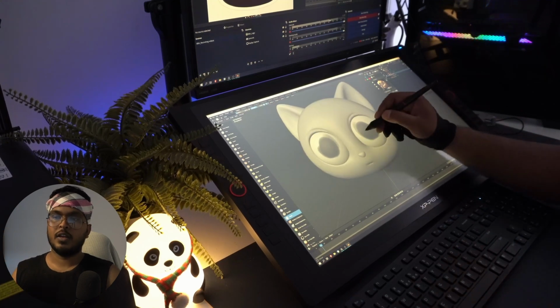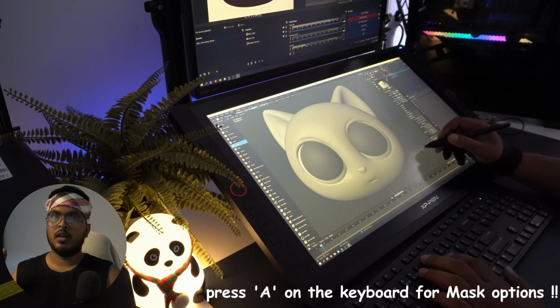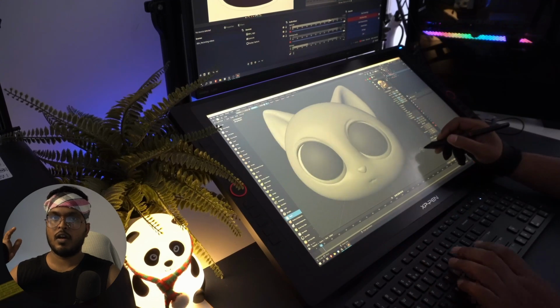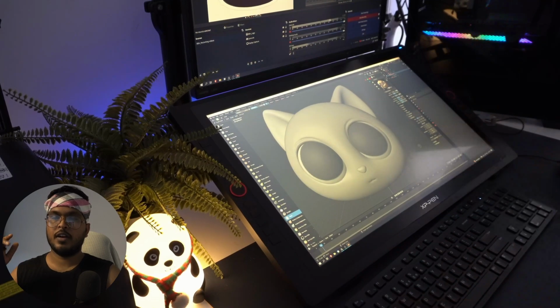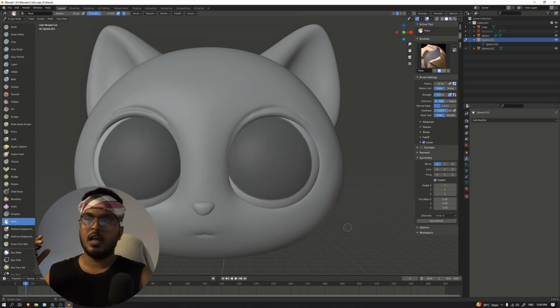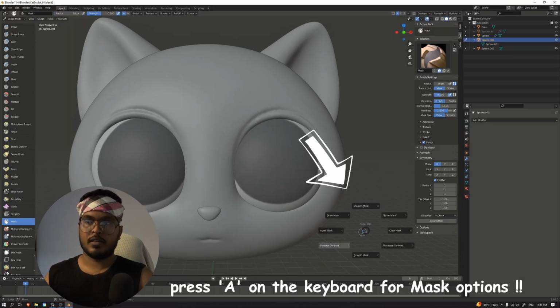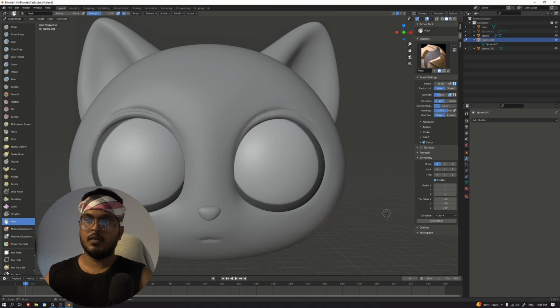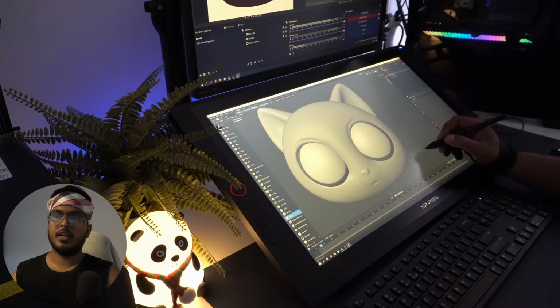And for the masking menu, you have to press A. If you press A on the keyboard and you have the mask brush and sculpt mode is activated, you will see the masking options. And with that, I inverted the mask. And again with the brush, I sculpted in an inward direction.